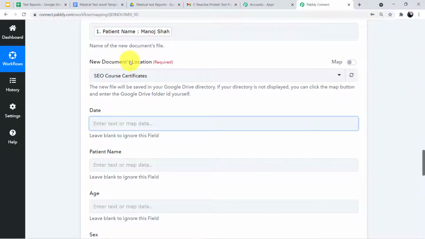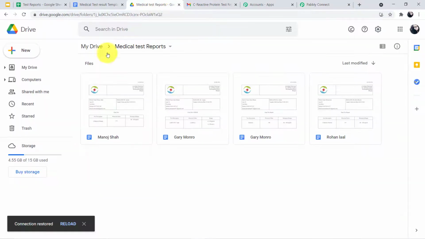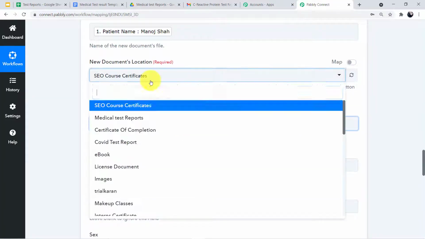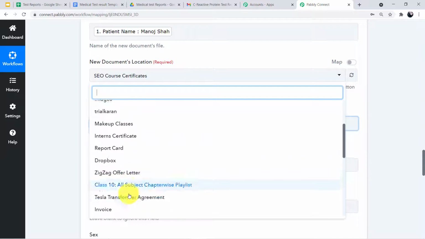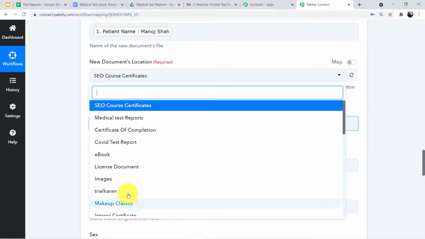Here we have to select the document's location, in which location we want. As I told you, in my Google Drive, this is the location, medical test reports, in which I want the test reports to be saved. So the same we are going to choose. Here we are going to choose medical test reports. As I told you, my account is connected, so that is why all the locations, all the folders are available here. So we will be choosing medical test reports.